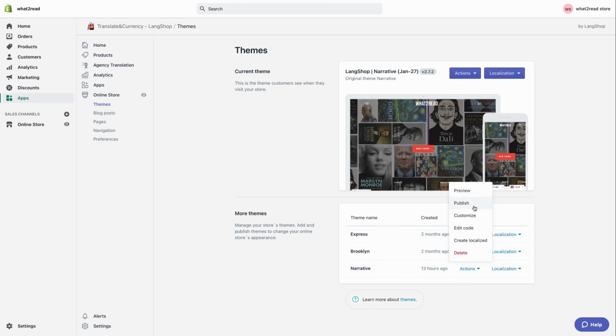And finally, the LangShop theme serves as a backup. If you accidentally delete the original theme or did not make a backup reserve copy, you can restore the LangShop theme to its original state and remove all LangShop code inside the theme by clicking on Actions, Revert Liquid.